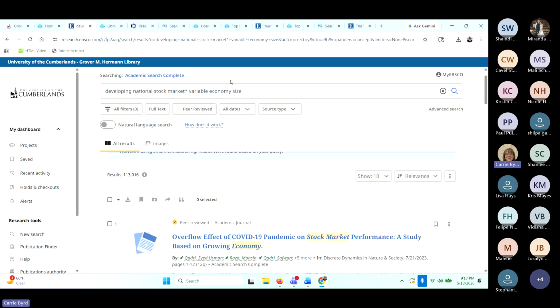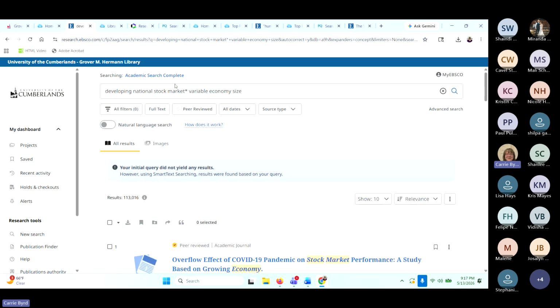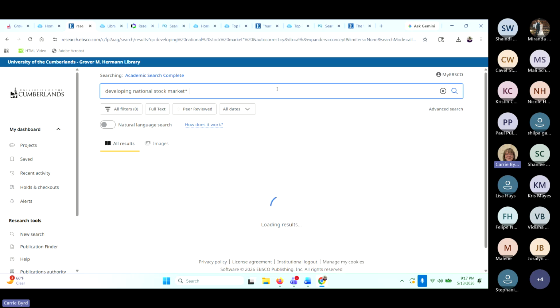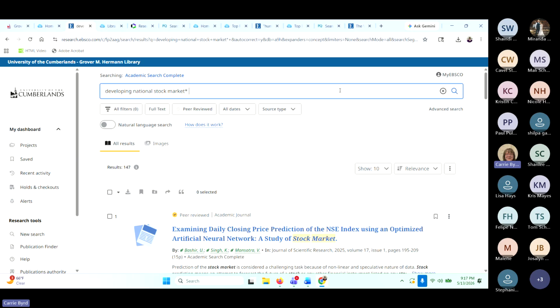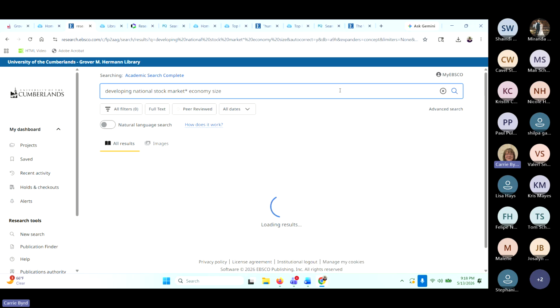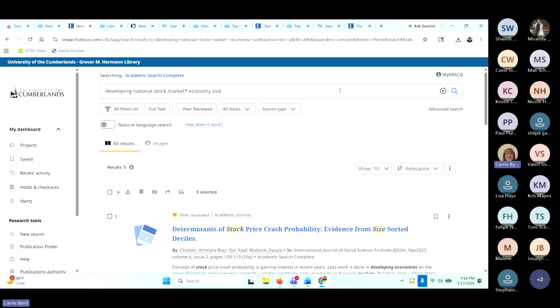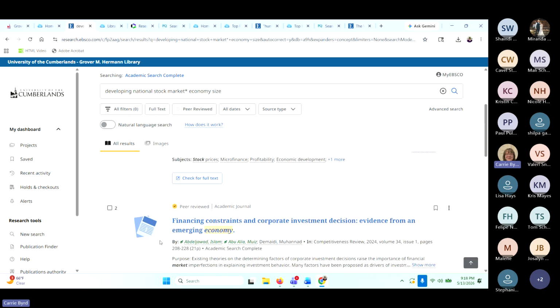That's so specific that it kind of broke it. So I think we need to back out a little bit about that and focus on developing the national stock market versus the national stock exchange. And then also maybe just instead of saying variable economy size, play with maybe just economy size and see if that gives me anything. They gave me a very small result, but I think that's probably a good place for you to start.